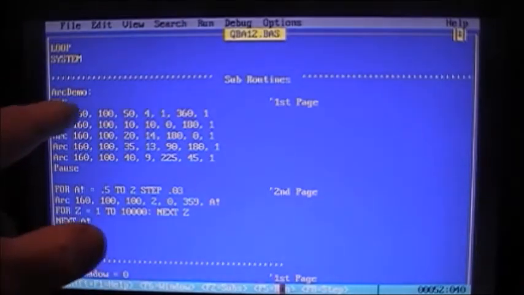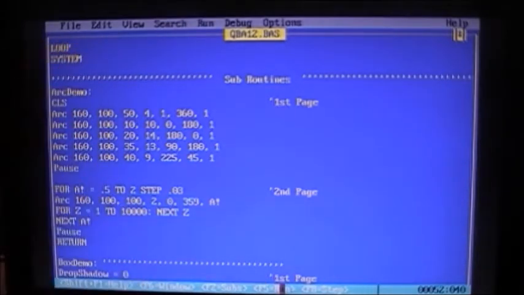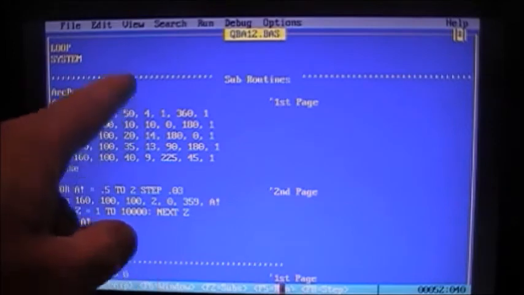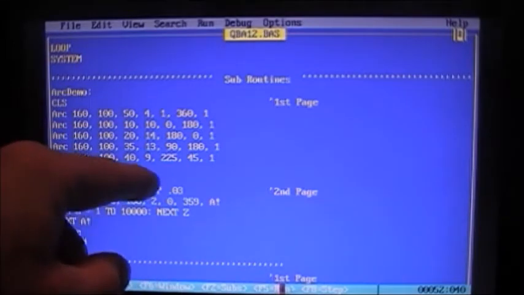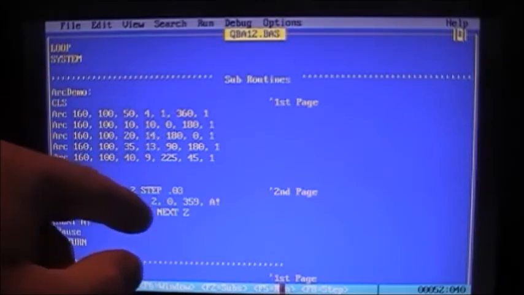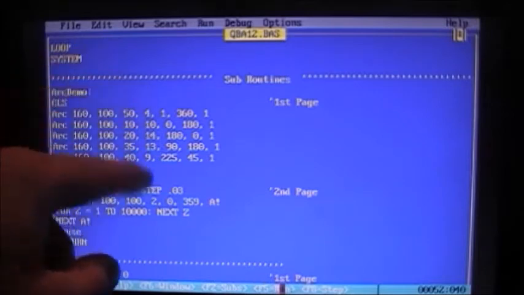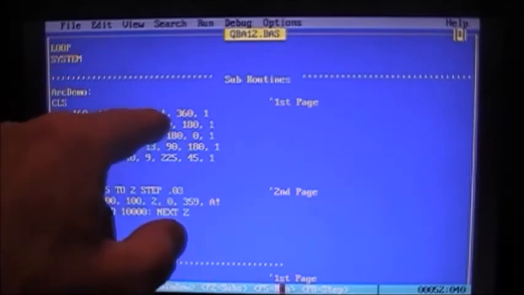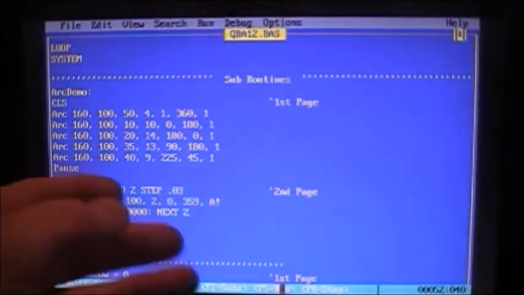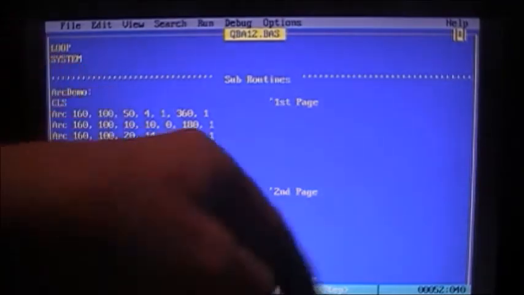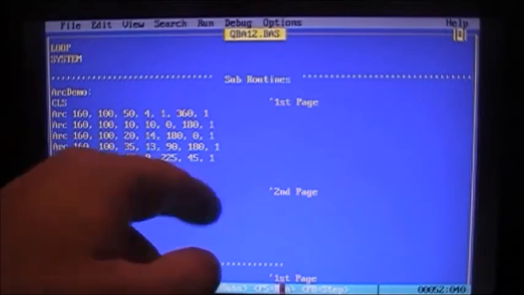Next one, again, 161, these are all centered in the center of the screen. Various different radii and different colors. But there's the radius, there's the colors, and different start points. Here we start at 0 to 180, 180 to 0, back the other way, 90 to 180, and then 225 to 45, so from here to that one.